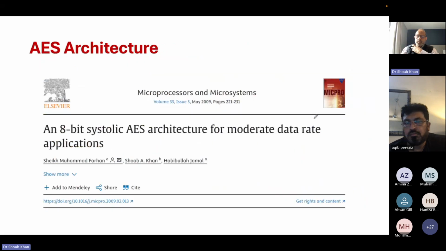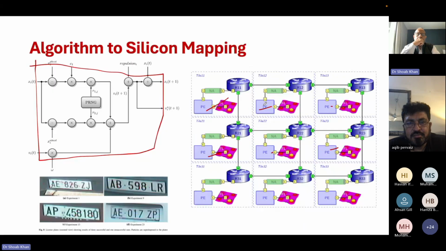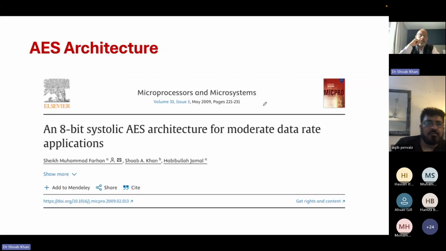And so he also published this. You can find his paper on embedded architecture, and I'll share it on the group as well. The real-time object detection in digital image based on niching particle swarm optimization. So this is his name, Shahid Mahmood, and here is the title of his thesis. Then this is Dr. Farhan, who will also be part of the group who will be teaching you. And this was his PhD.